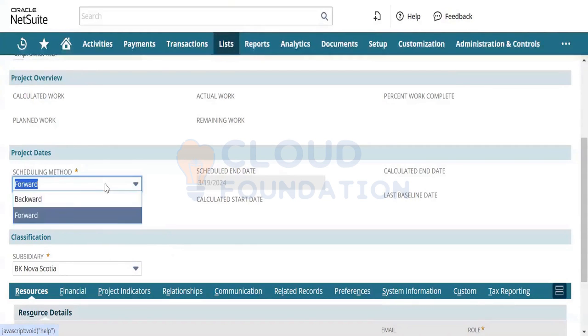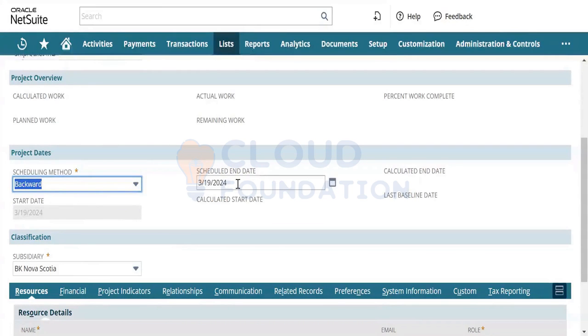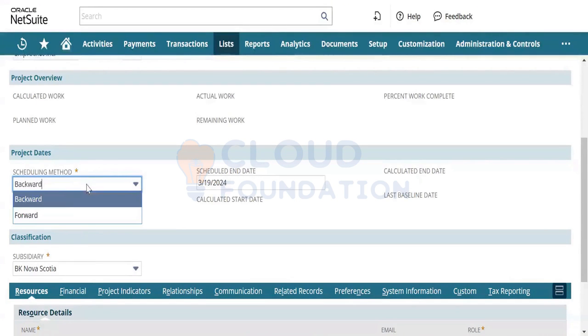Now if I do this backward, the end date is visible and the start date becomes disabled. So again, when we create a task, we have to enter the start date and end date. Then the start date will show accordingly, related to the task. So that's the logic of the scheduling method.